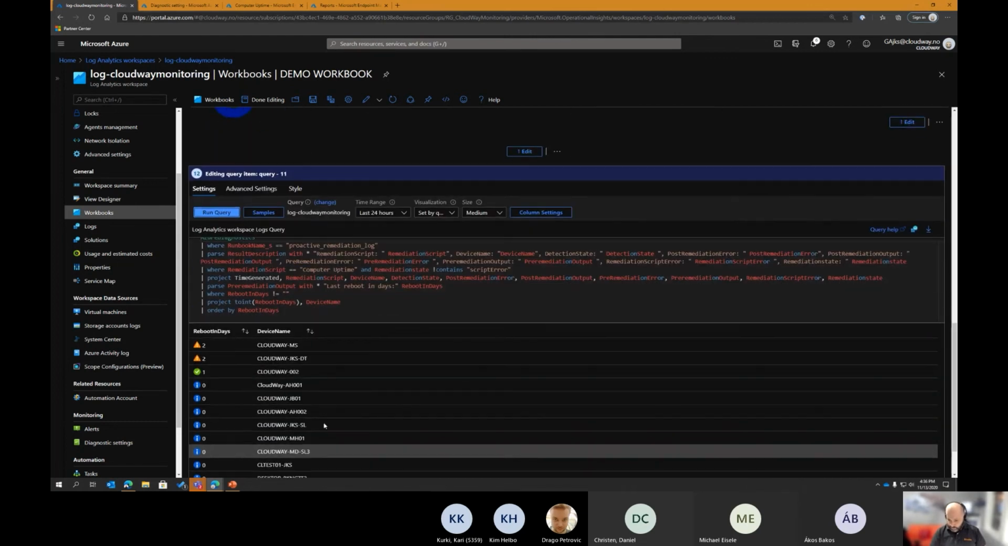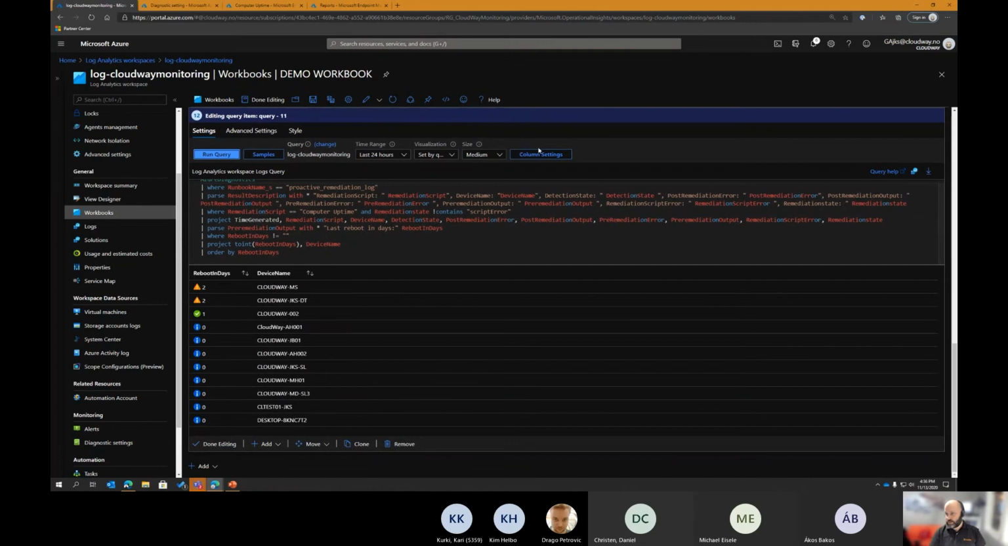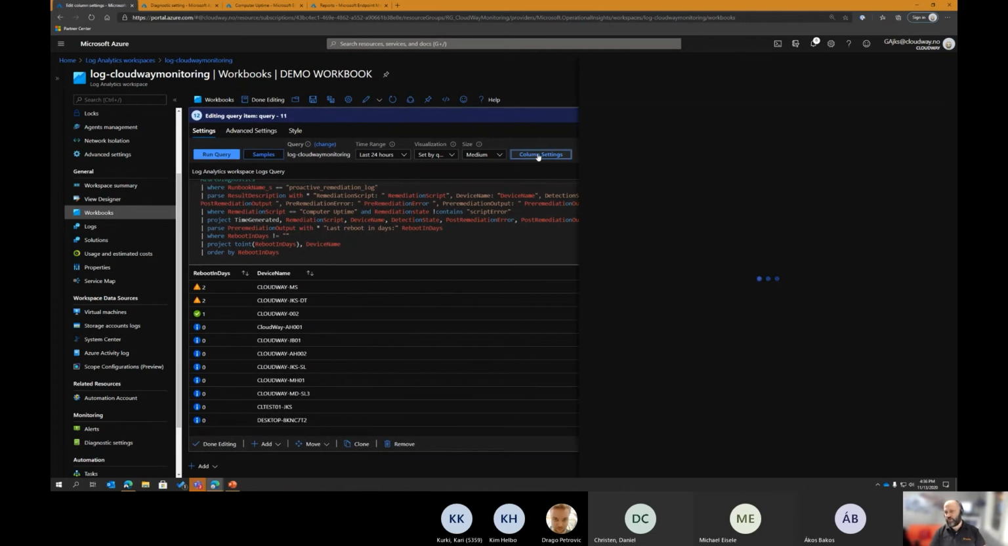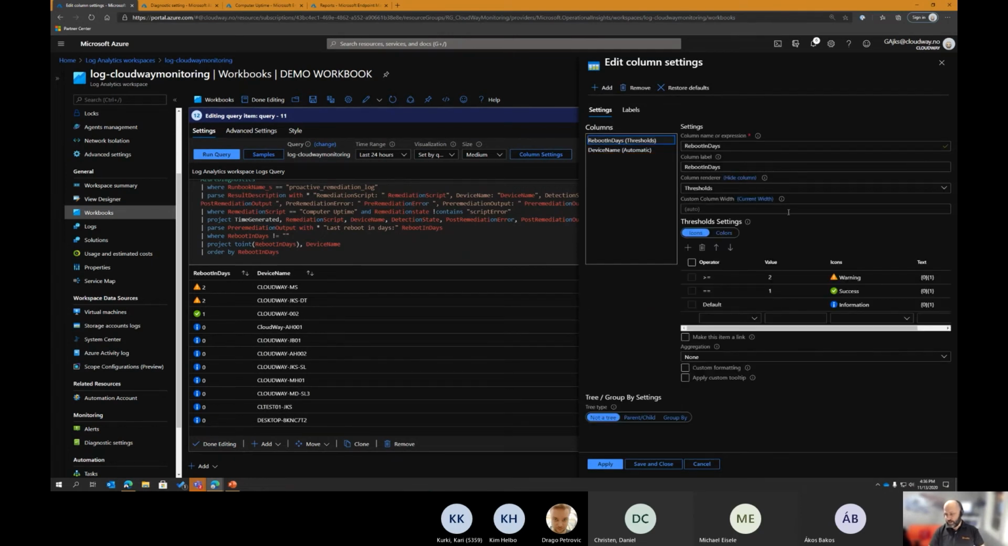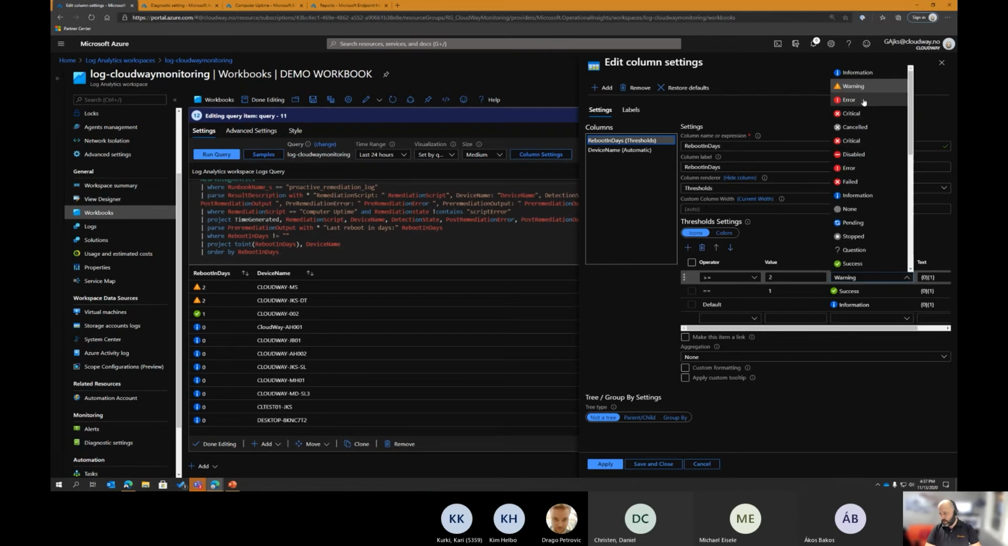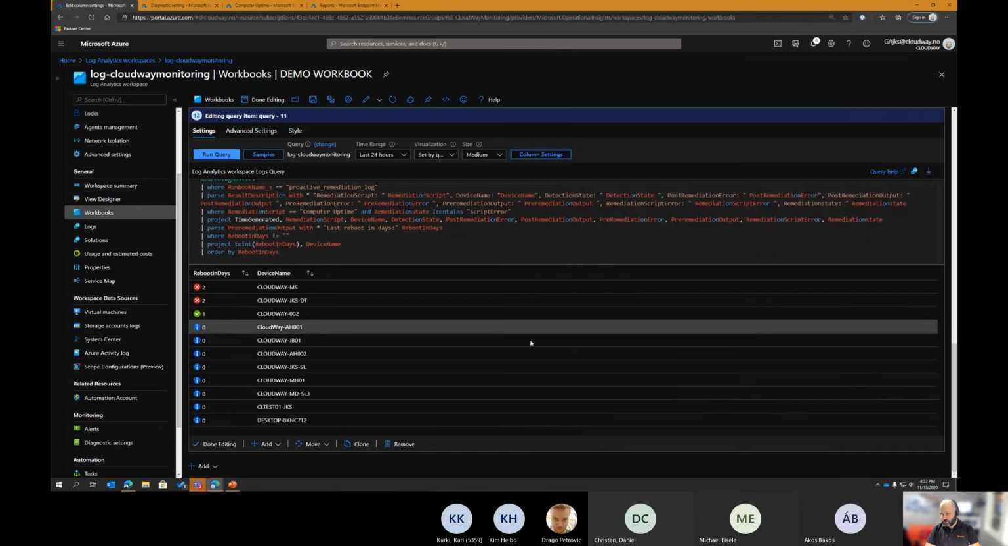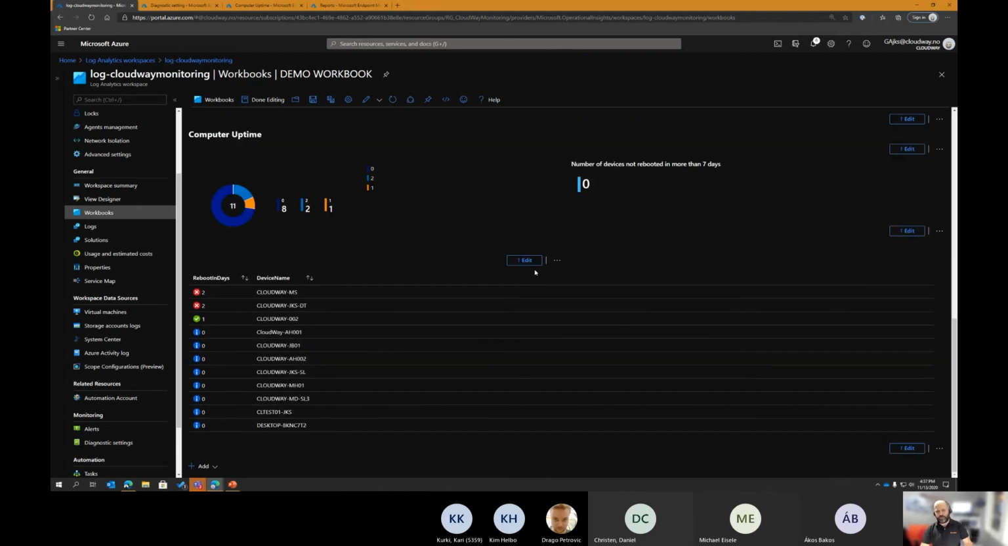And if I go down here, we can see column settings, and this is where I have defined, just for example, this is based on thresholds, right? So I don't have a lot of devices that haven't booted for a long time, but if you had, you could set the threshold to say devices that haven't booted for, for instance, 30 days, you can just change it like this and apply, save and close, and then you'll see the visualization would be different. So this is the kind of simple analytics you can do by building your own workbook.